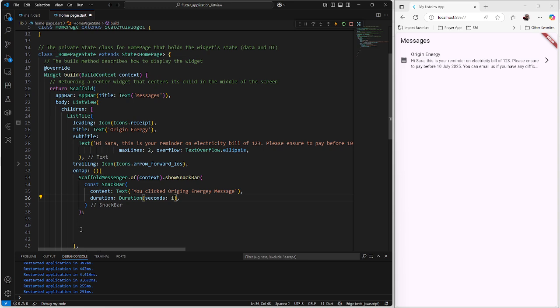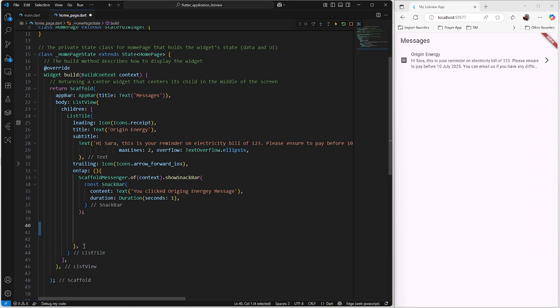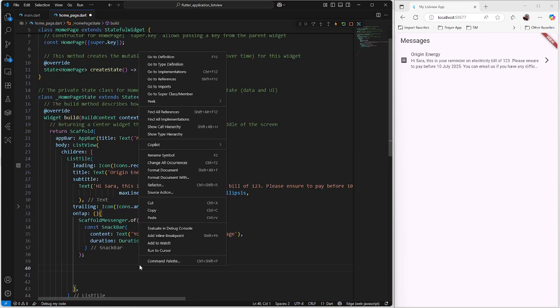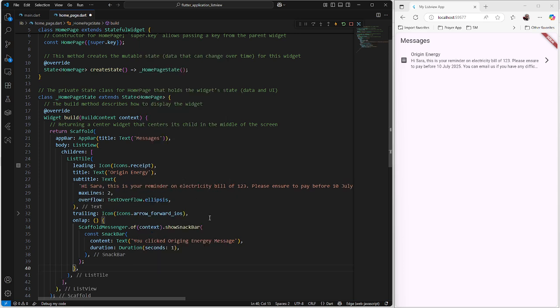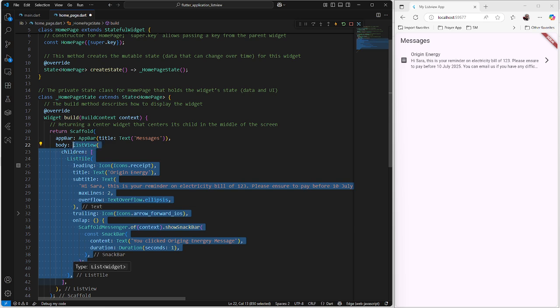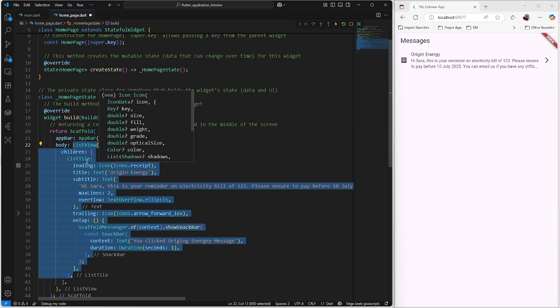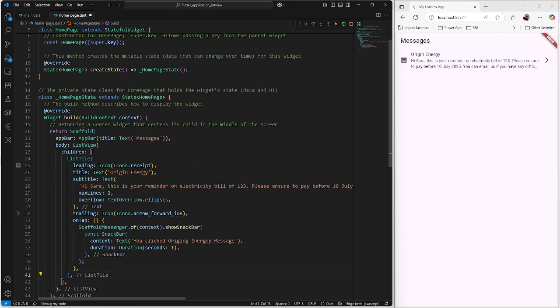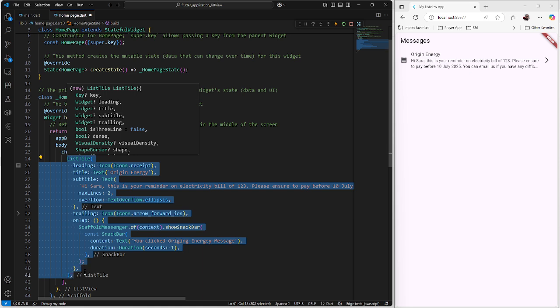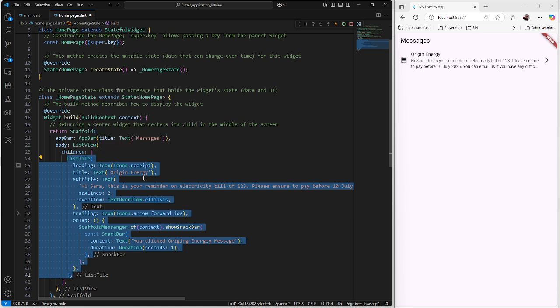Okay, so I'm going to hide this one again, right click and format code, so it looks better. You see here, this is written by Flutter, that ListView is a hint that this particular piece of code is everything when it comes to the list view. And inside the list view we have many children, and inside the children this is the list tile. This is just one list tile.